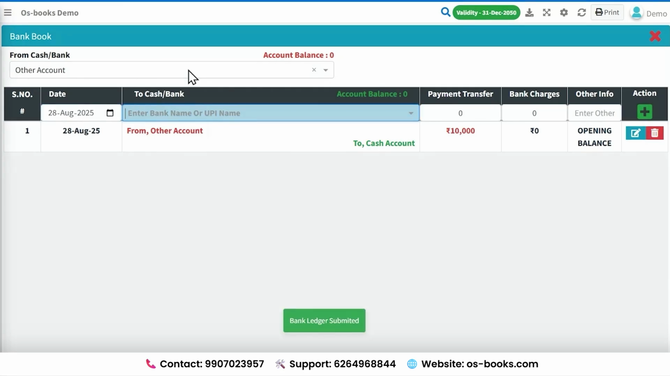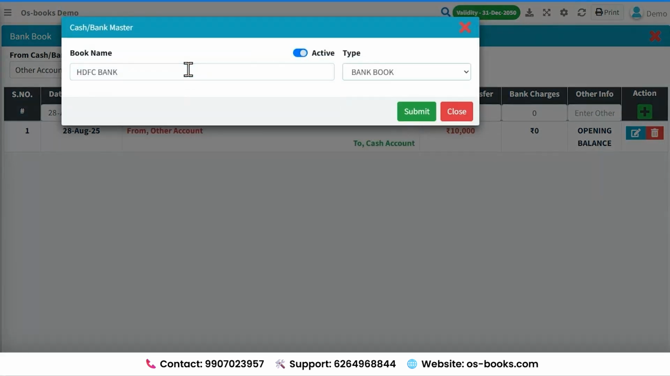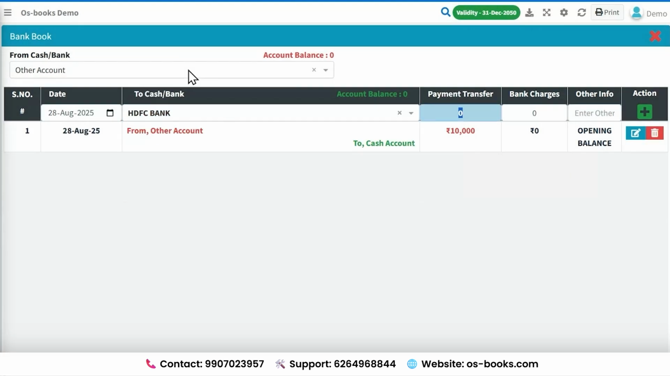Simply go to the Cash or Bank section. If your bank's name is not yet in the system, you can add a new bank right from here. Just type the bank name and press Enter. After that, select Bank Book. Now, enter the amount available in that bank, for example, 10,000. In Other Info, save it as Opening Balance.